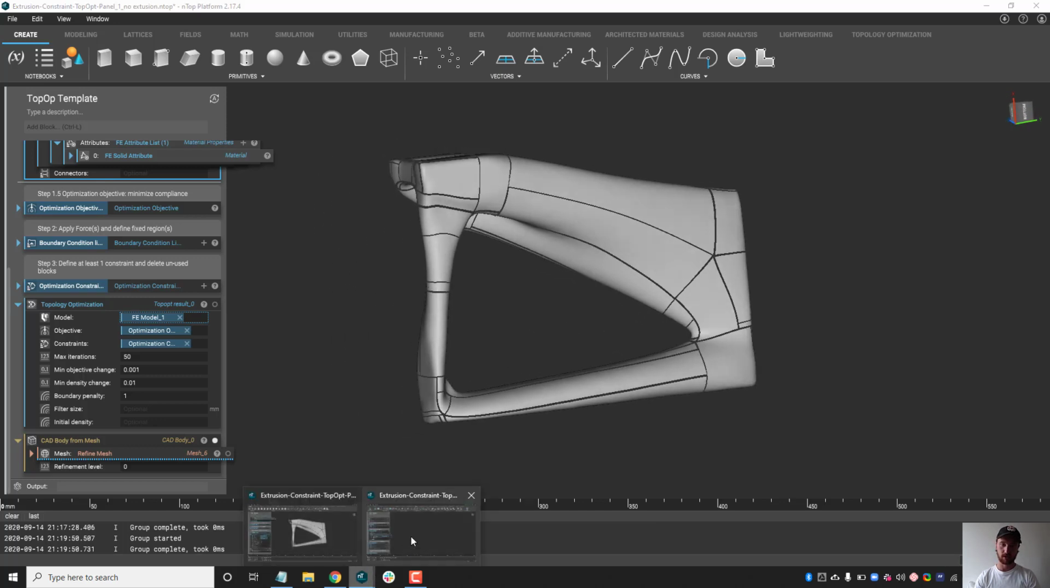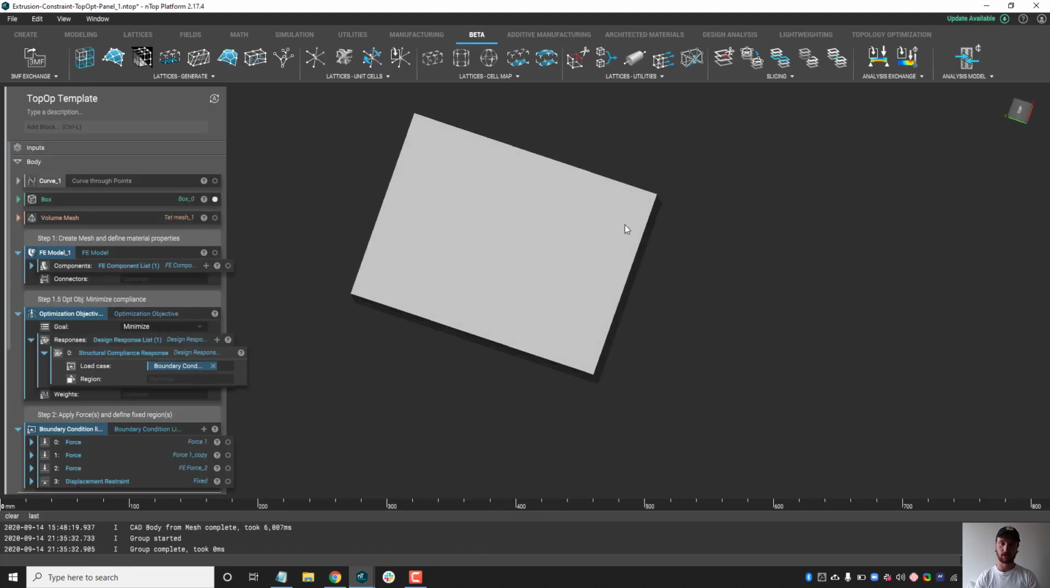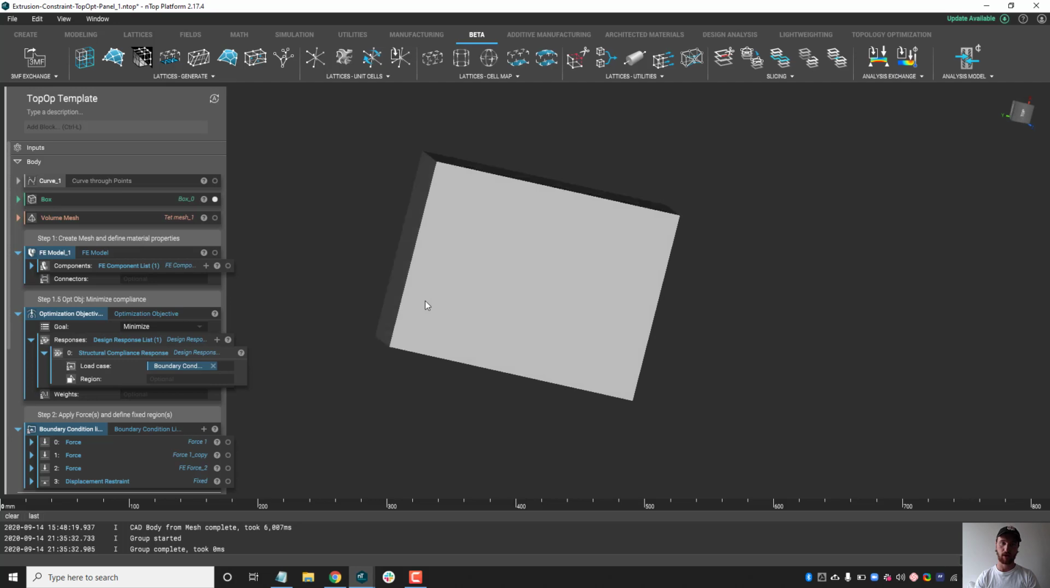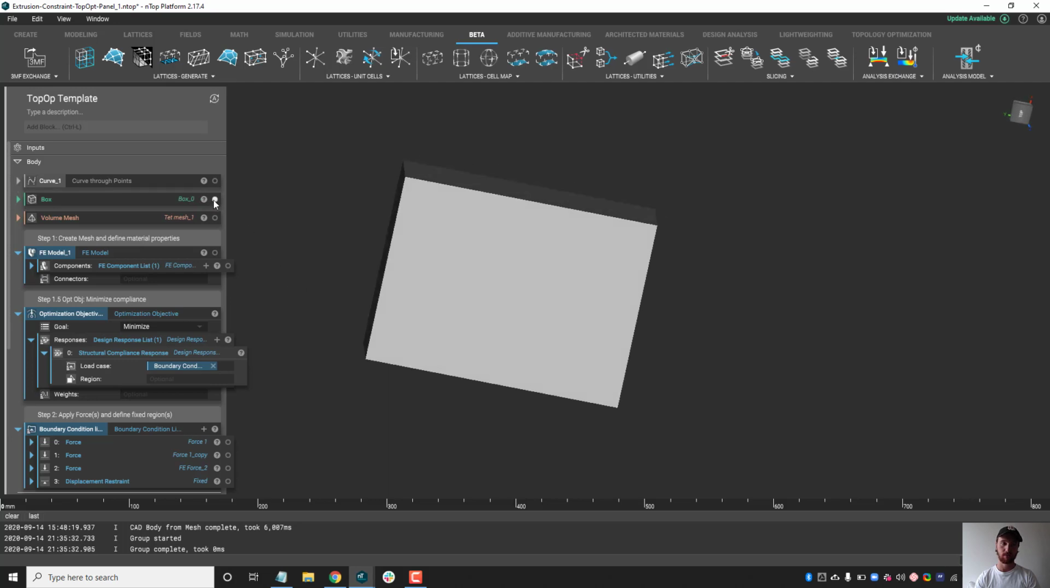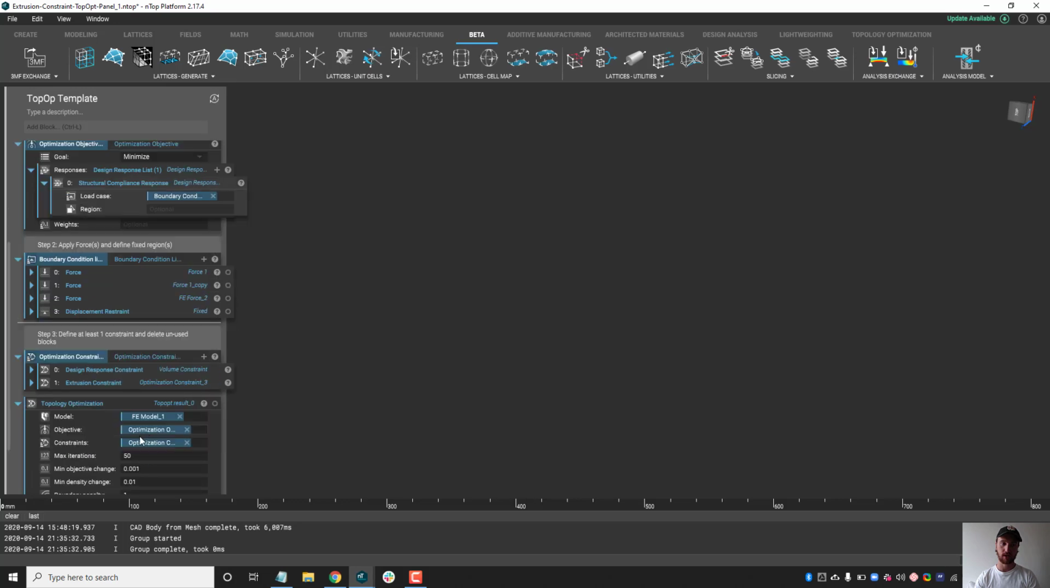Now I'm going to jump to a second file here, and what you'll see is this file is identical to the previous file in terms of our bounding geometry or design space, as well as our forces applied to the design space. Nothing actually changes in this topology optimization until we get to our optimization constraint.